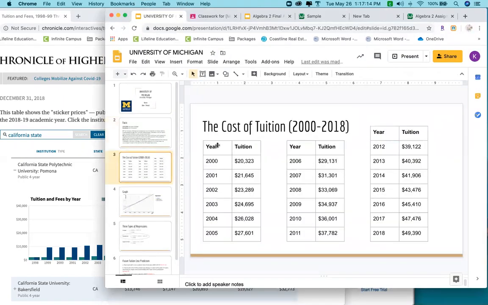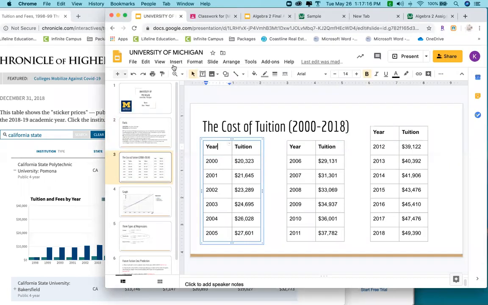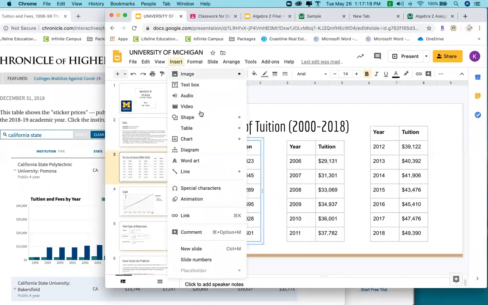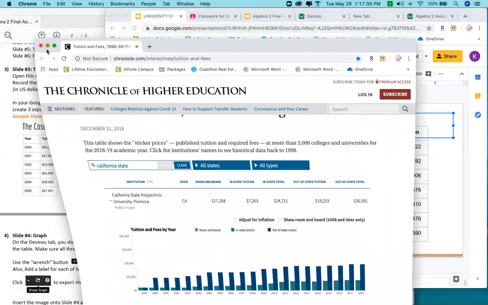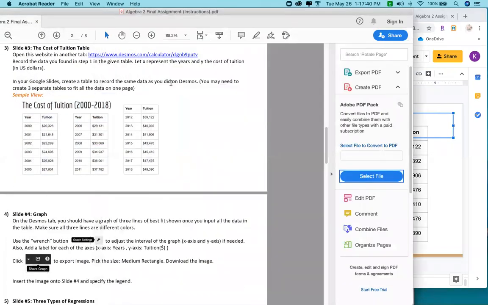This one. I created 3 tables. Okay, if you want to know how to create tables, you go to Insert, Table, and just make a table like this. And since there are 18 numbers, you don't want to create one that's this long because it wouldn't fit in the picture. So in your instructions, you don't need this anymore. In your instructions, I said you may need to create 3 separate tables to fit all the data. Okay, so there's 3 of these. Okay.